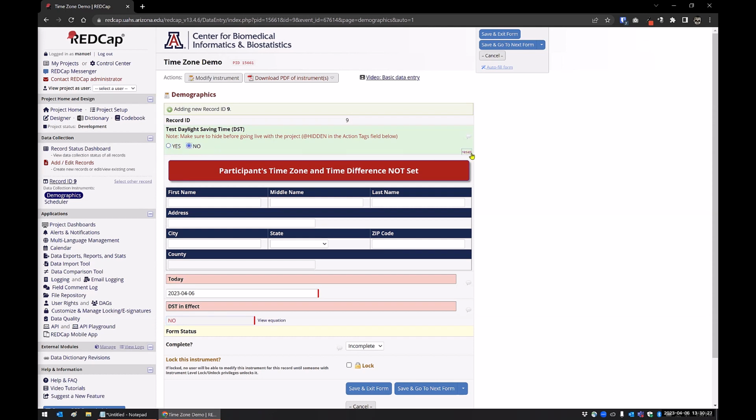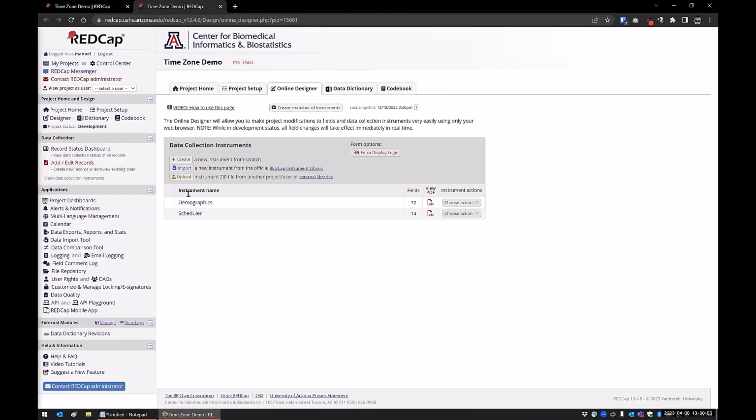And I also have code that sets whether daylight saving time is in effect based on a date range, when daylight saving time turns on and when it turns off. And that wasn't firing. And it was weird because it was working before and now it's not. And let me go into the designer to show you the code.